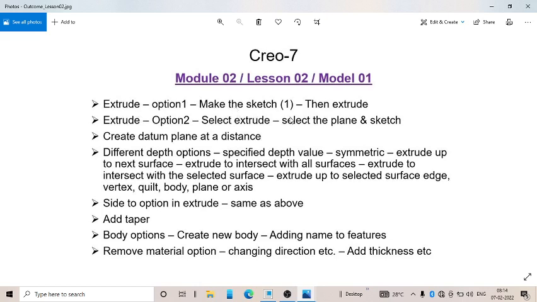In extrude we have two options. One is you make a separate sketch and then extrude. Option number 2 is you go to the extrude tool and make the sketch. Then after that we will be learning how to create a datum plane at a distance.